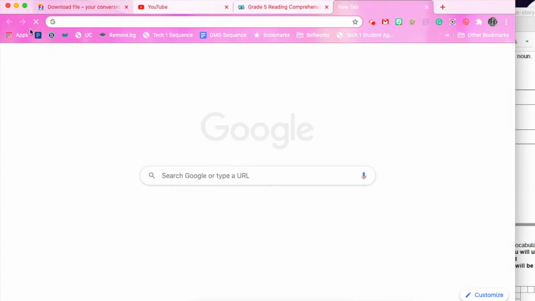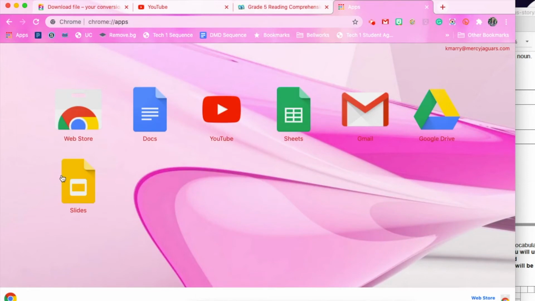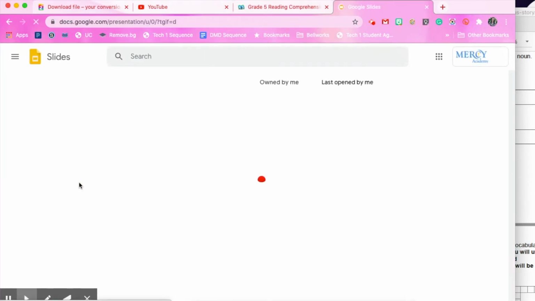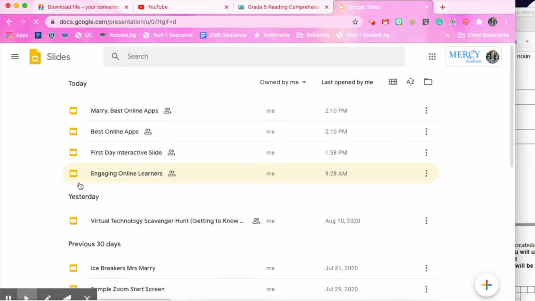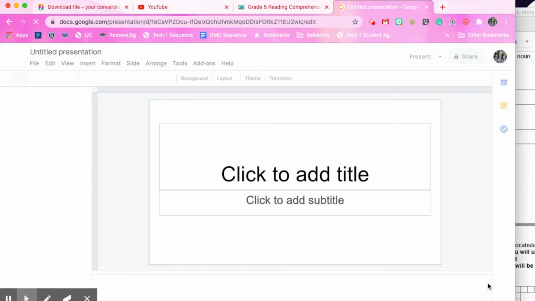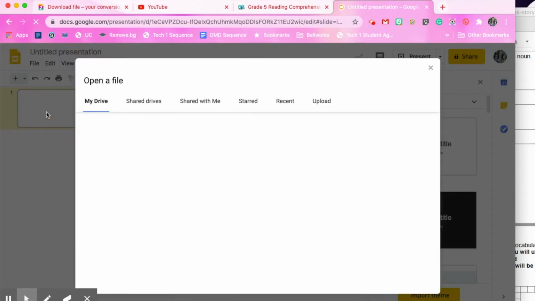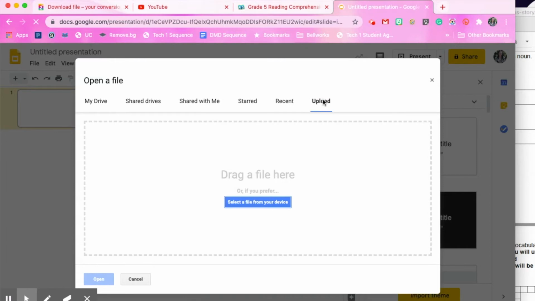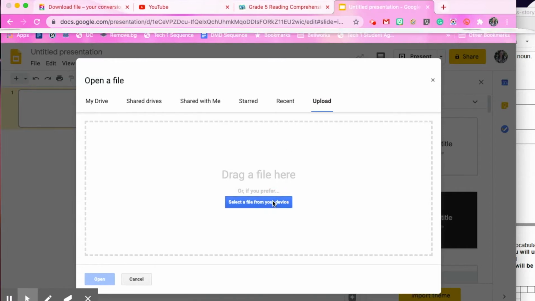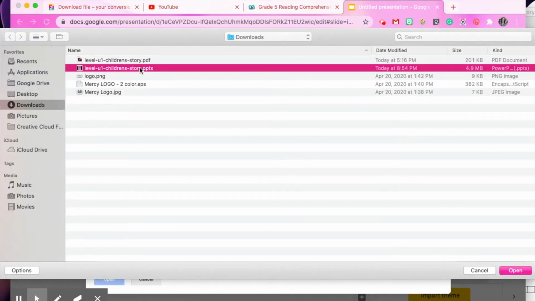Now all I need to do is go to Google Slides. I'm going to start a new Google slide. We'll do File, Open, and we're going to upload that PDF document that we just turned into a PowerPoint. We're going to upload that.